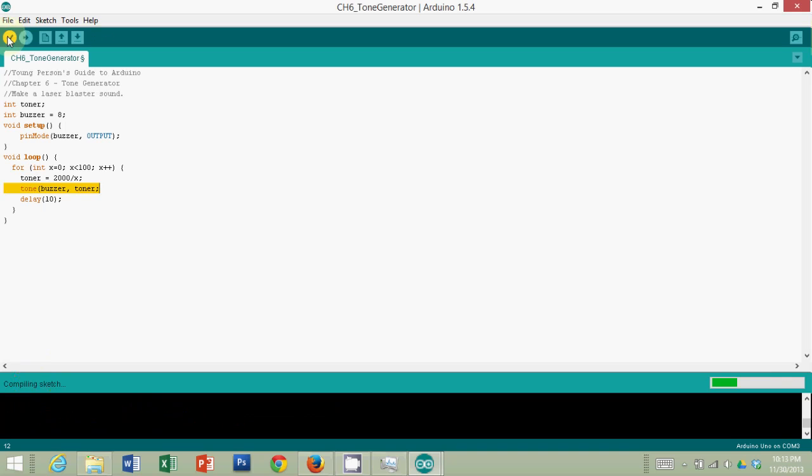I'm going to verify it. Okay, so it said it expected a parenthesis. So expected a parenthesis before the semicolon. So it's even more specific. So I've got to put a parenthesis in there. And that should do it.